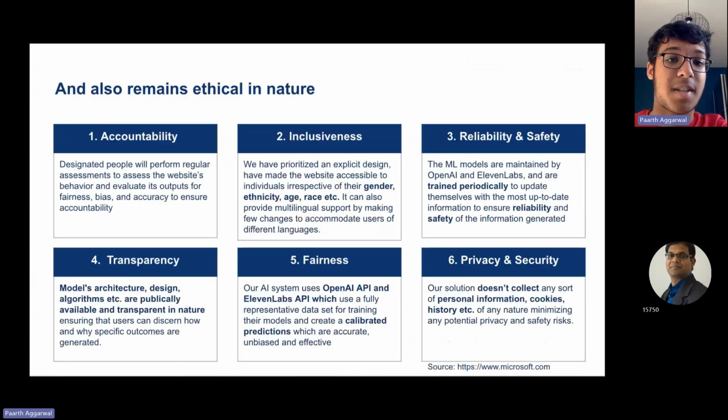We have made major steps and assessments to make sure our solution is ethical and follows the AI ethical principles. Accountability. Our app would be routinely assessed to evaluate the response for fairness, bias, and accuracy, ensuring accountability in its performance and outcomes. Inclusiveness. We have ensured inclusive design to ensure accessibility for all. Additionally, we can easily implement multilingual support to accommodate users of various languages with just minor adjustments.